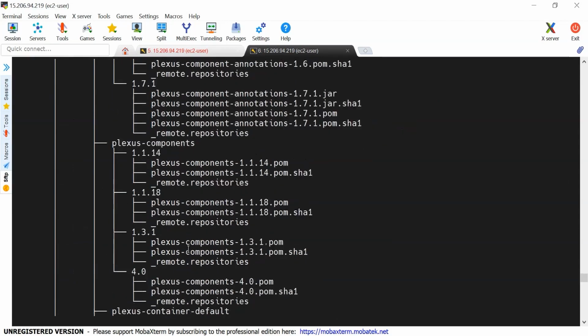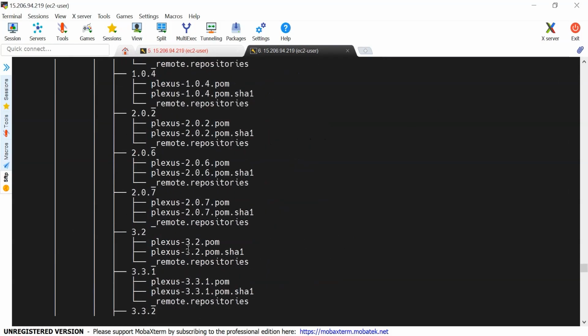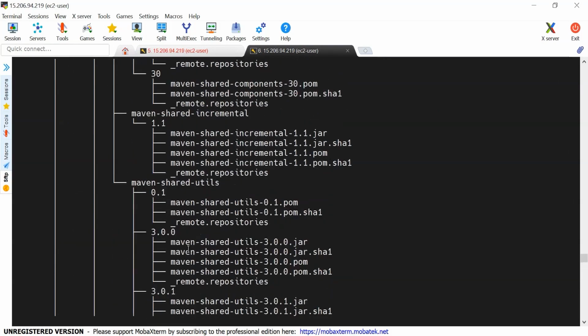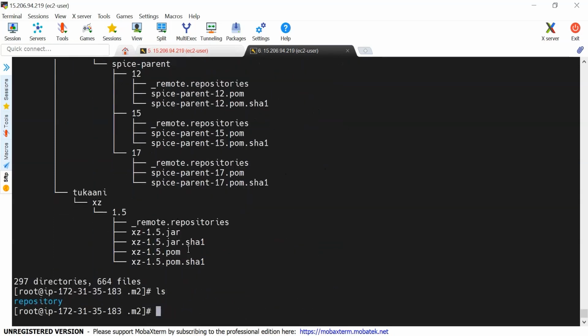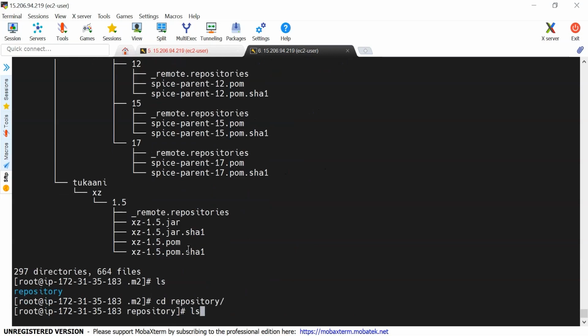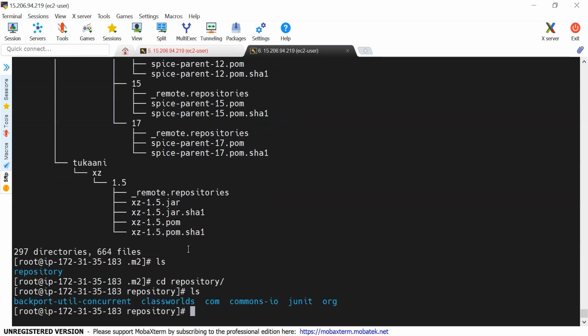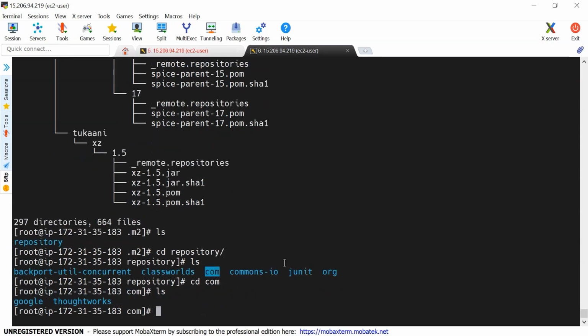Why? Because multiple directories are there, and in each directory different files or libraries are there. It's too big an output, but if I do ls, again repository is there. If I go inside repository, again we have different folders. We majorly concentrate on com. If I go inside com, you can see we don't have demo company yet. Why? Because we haven't executed the install command.